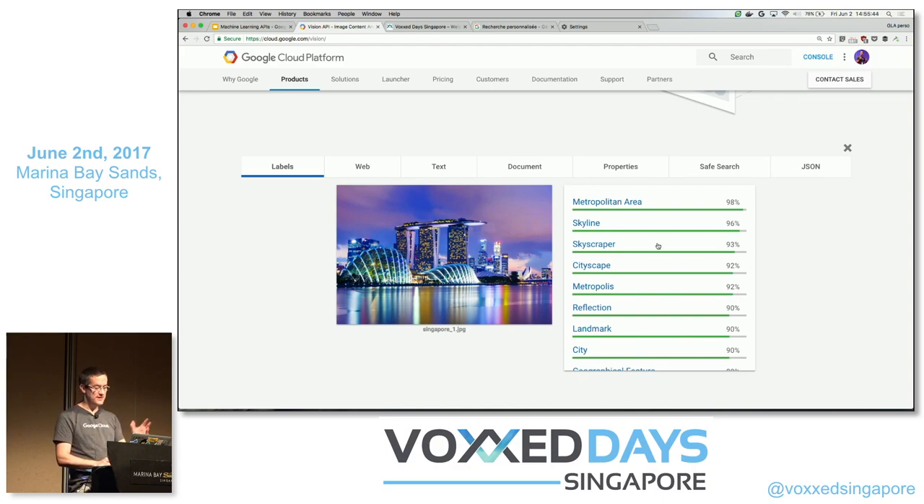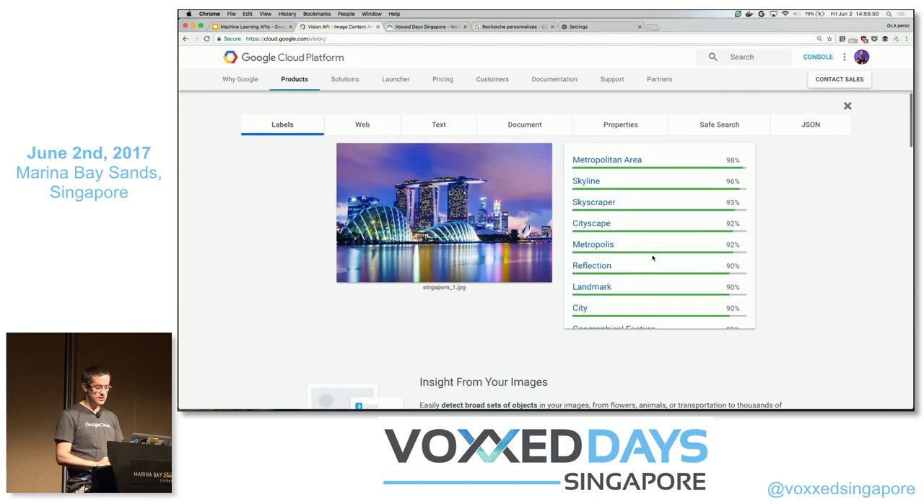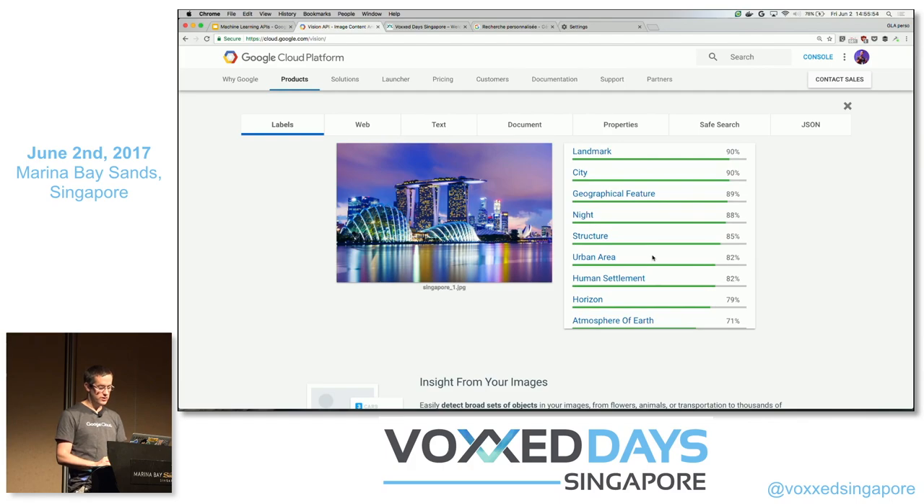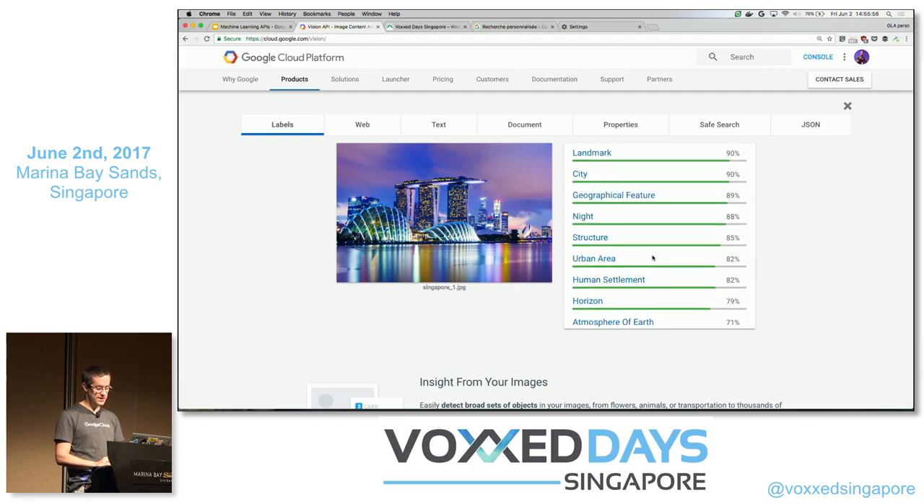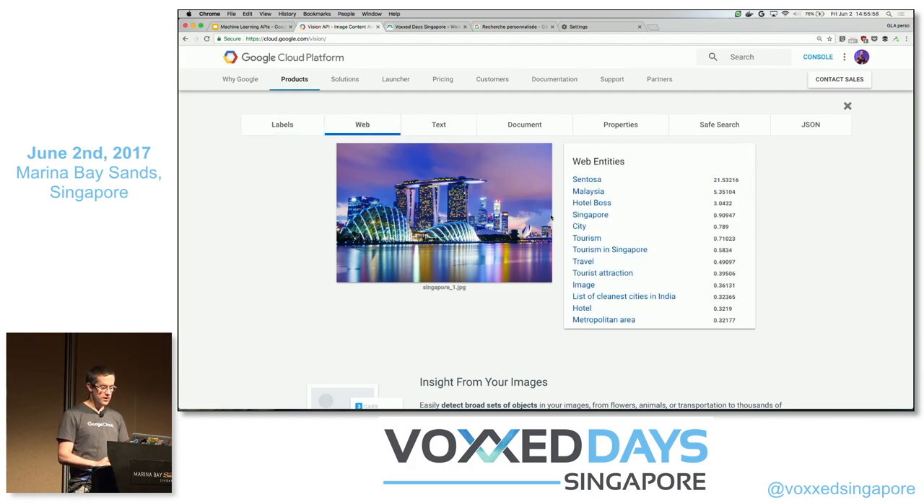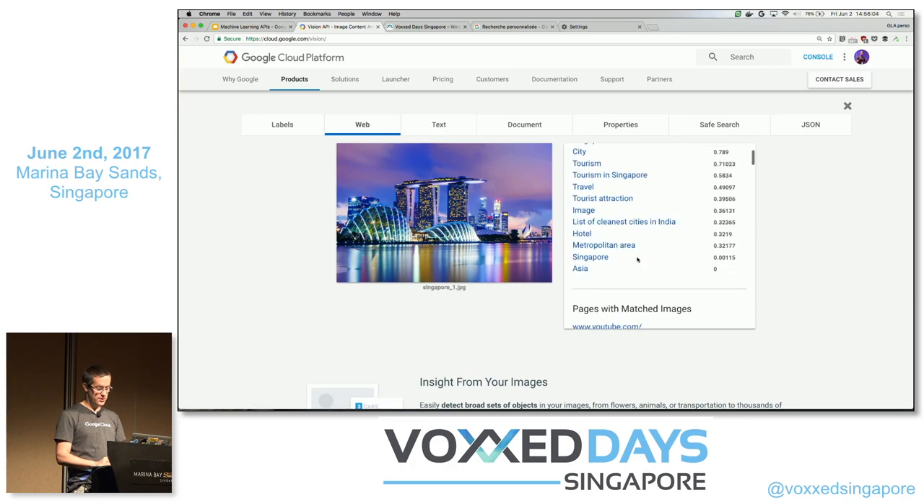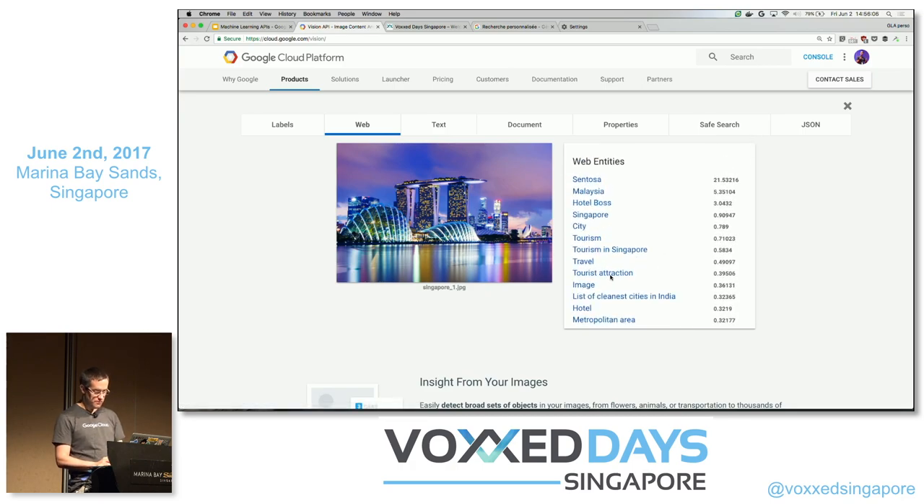So there's this tryout section, so you can drag and drop pictures. It found the label, so it's a skyline, urban area, taken at night. You can see it's probably taken from Sentosa, Singapore, etc. There are some things I'm not sure about. There's a hotel boss, I guess, I don't know.